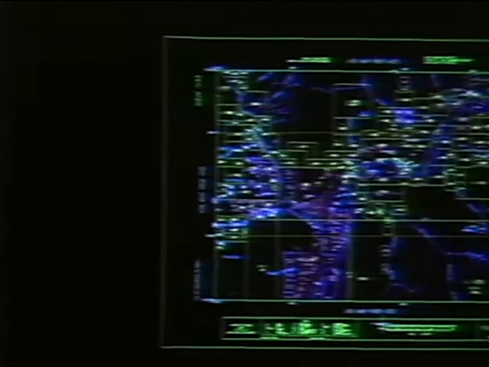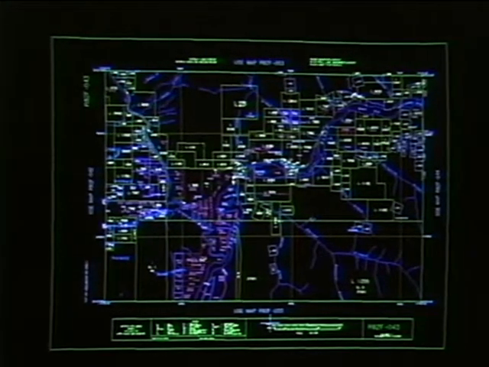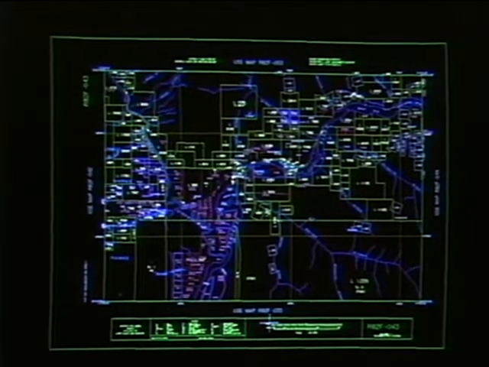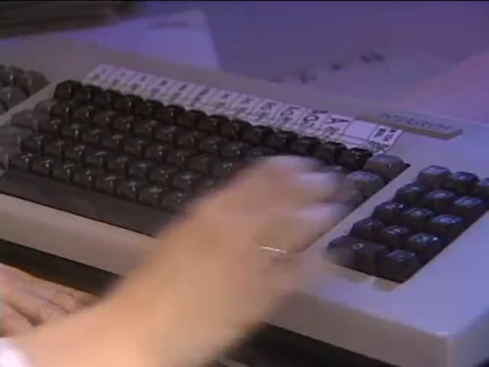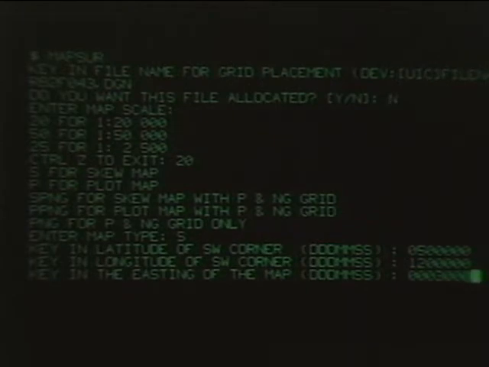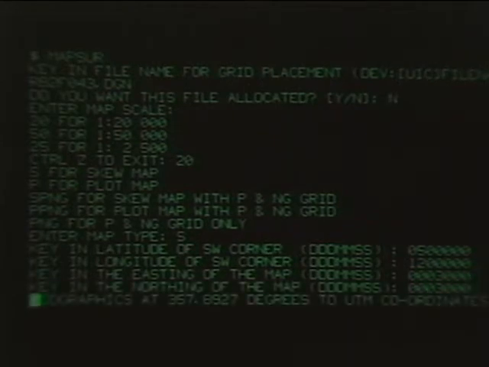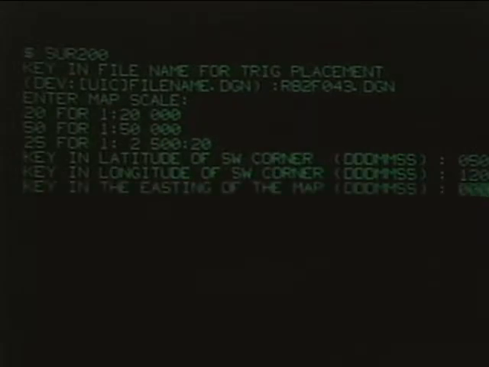In conjunction with the hardware, there is, of course, the software that plays an integral part in the graphic production process. The main software is the Intergraph Design System's graphic production package. As well, the ministry uses software for specialized applications such as the Gridder program for map sheet construction and the SUR 200 program, which automatically places the survey control monuments in the design file.